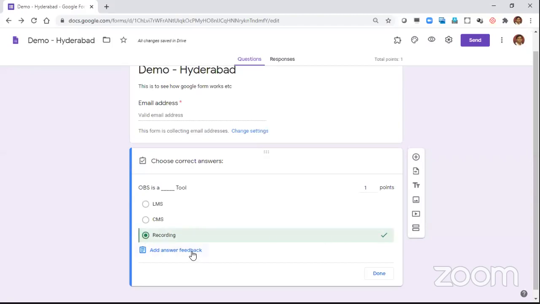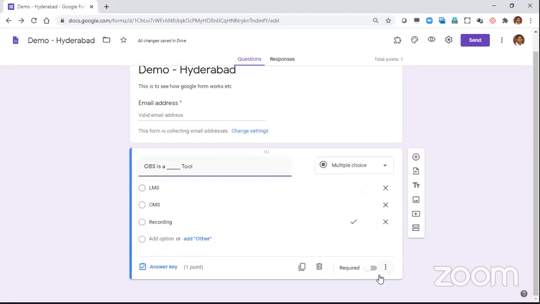If you want to add some feedback, I mean, how it is, why it is, you can add. Right now it's okay. So give the points. So 1 point is okay. So let's say done. And if you want them to answer this compulsorily, you want to make it mandatory, then you can click on this required. But it's a test, or they may not attempt it. So I'll not do this. And then go to the next question.